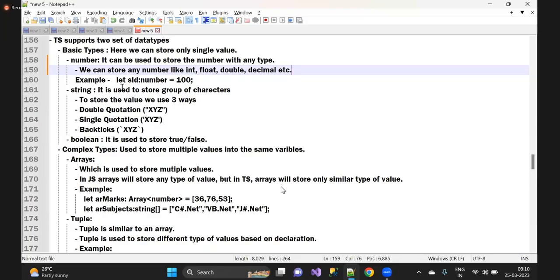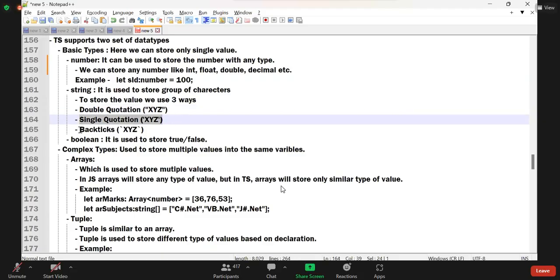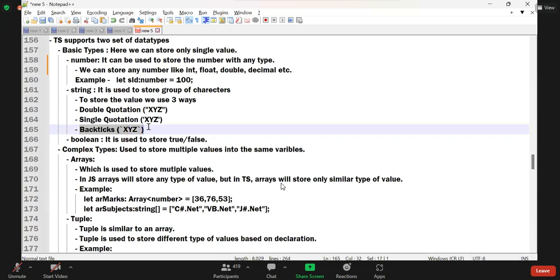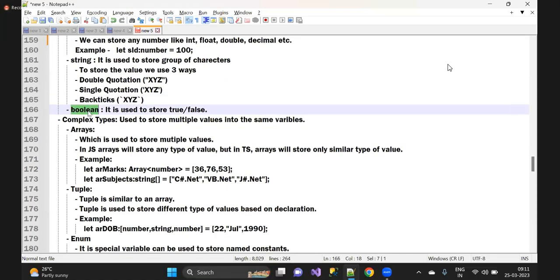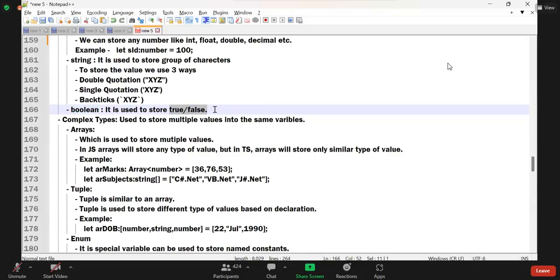A string is going to be used to store what? A group of characters. And we can use the string in three different ways: by using double quotation, by using single quotation, and then followed with the backticks. Backtick is one syntax. And the next type is going to be Boolean. Boolean is used to give a true or false value.